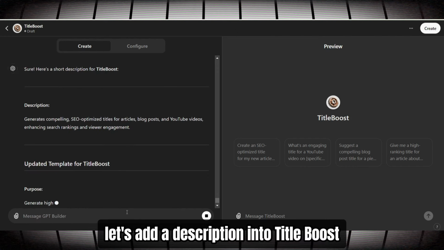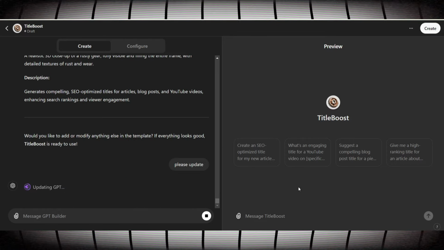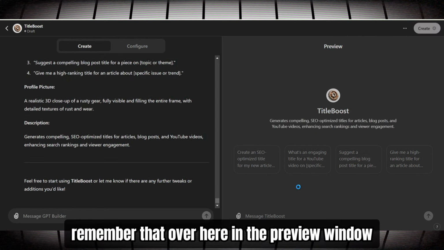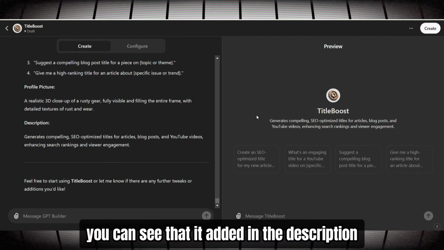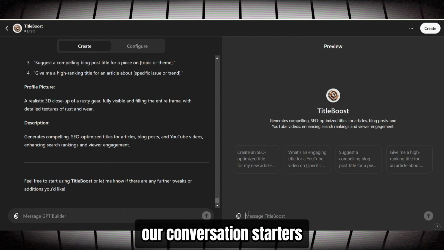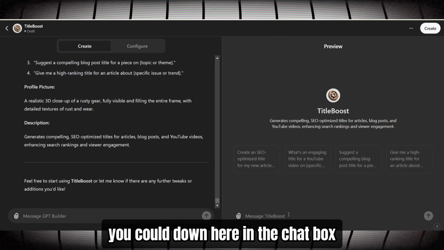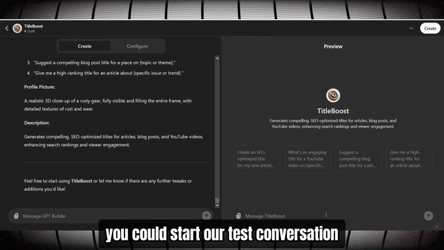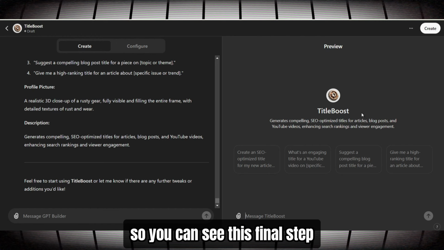Let's add a description into Title Boost. Remember that over here in the preview window, you can see the updates that you're making. You can see that it added in the description like we asked. We've got our profile picture, our title, our description, our conversation starters. And if you wanted to start testing out your custom GPT, you could down here in the chat box, start a test conversation. But let's just create the GPT so you can see this final step.